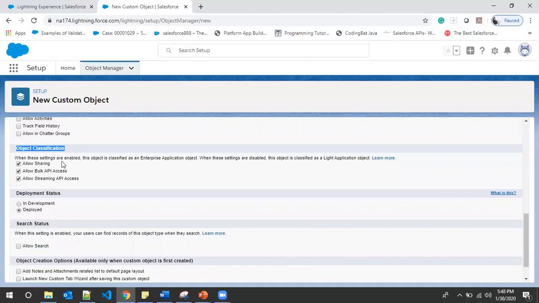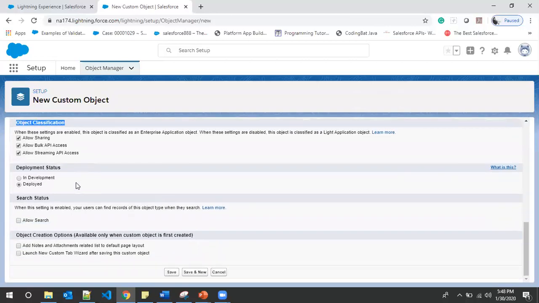Object classifications are allow sharing, allow bulk API access, and allow streaming API access. Then the deployment status: we want to keep it in development or deployed. We want to deploy. And allow search, I'll mark it allow search.